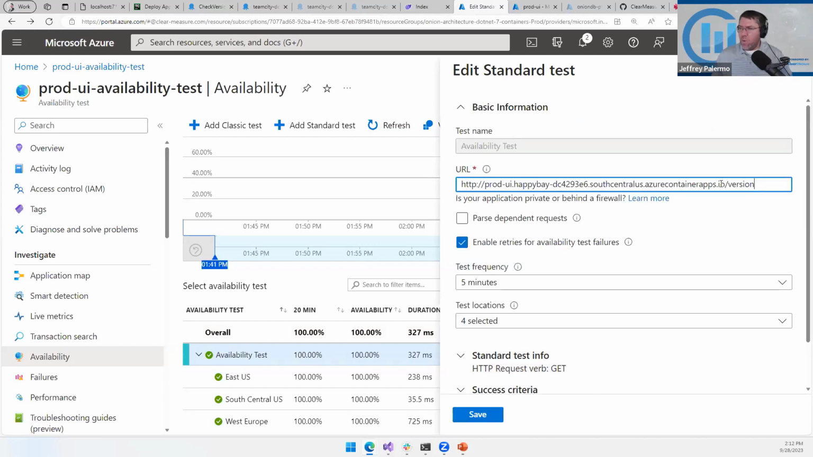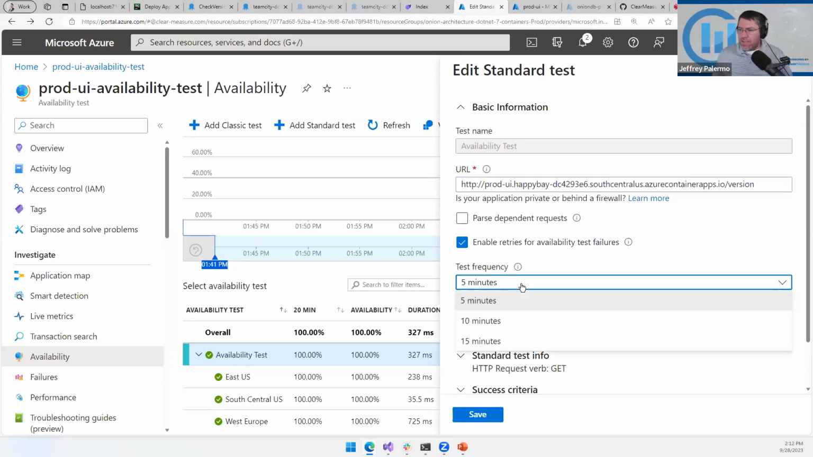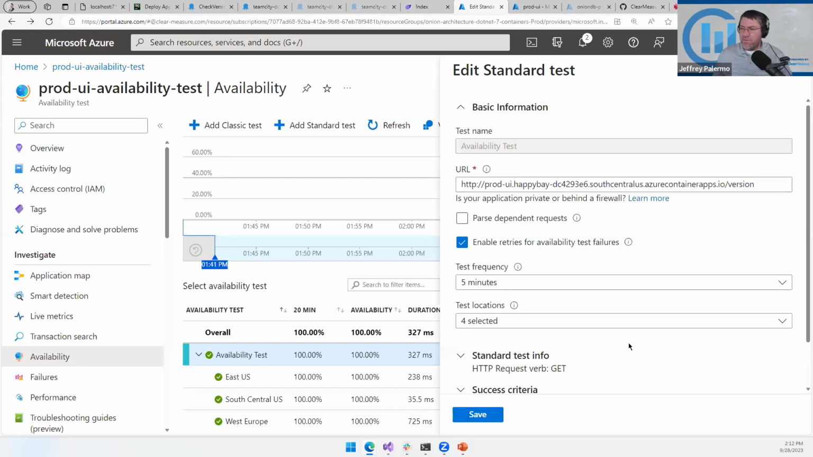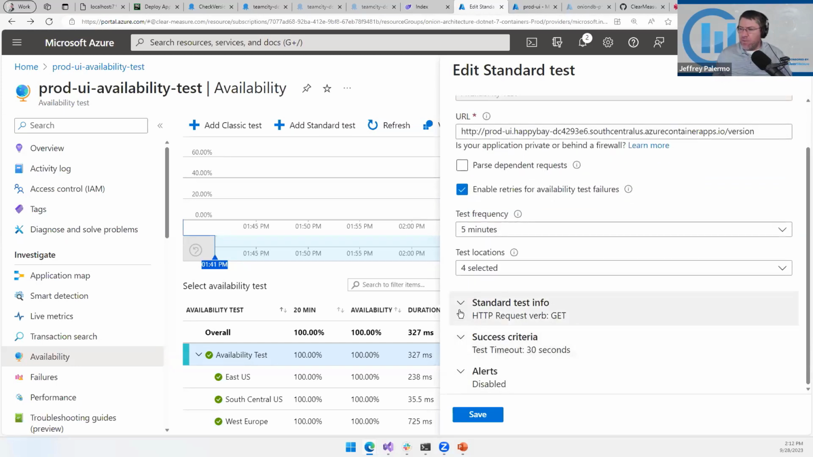But effectively, we just add an availability test, and I'm going to click on the pencil for edit, and it's very simple. Hey, what is the URL for me to check? You just paste in the URL. I mean, you could check google.com if you wanted to, and you select a test frequency. You select how many locations around the world you want the test to be run from, and then what's the success criteria. And if all you care about is it succeeding, that's great. And then you can just save it.